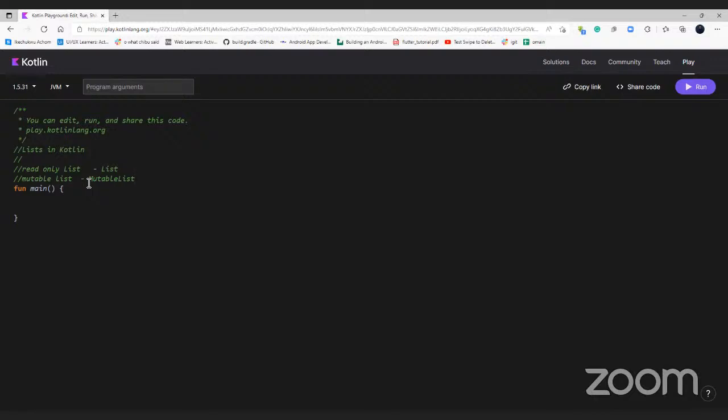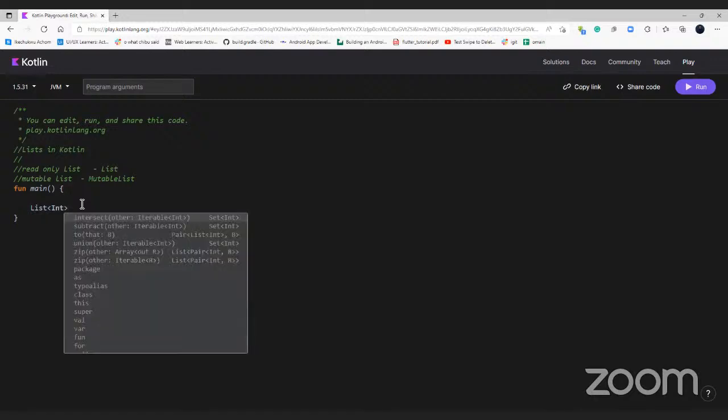When you're using lists or mutable lists, you must specify the type of element that it can contain. So what am I saying? If you're creating a list, you must specify the type of element it should have. Here I'm going to say Int. So my list should have elements of integer data type, a list of integer values.